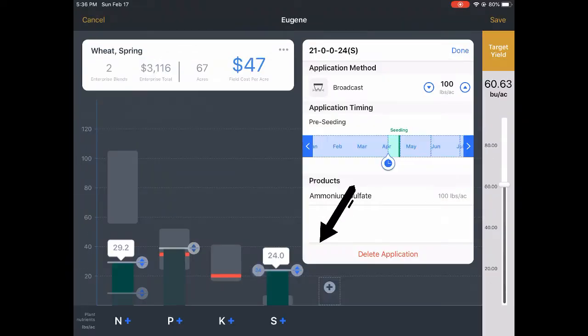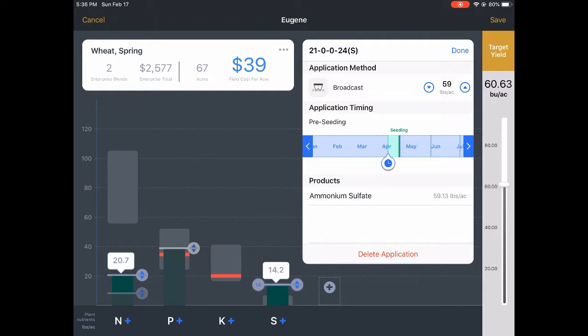And that's more than we want. So we can grab this little handle here and drag the actual applied sulfur rate down to about 7 pounds. And now we're using about 30 pounds of ammonium sulfate to do that.